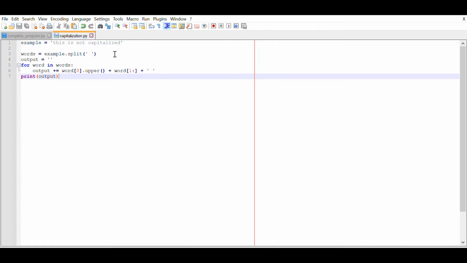Okay, so let's walk through this. We define a variable called example. We assign the string value, this is not capitalized, to the variable. We use the split method on line 3. We use the split method to get each word of our example string.